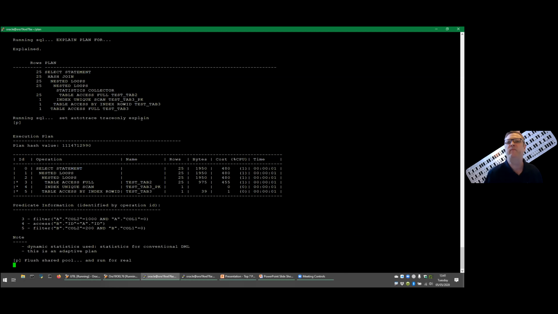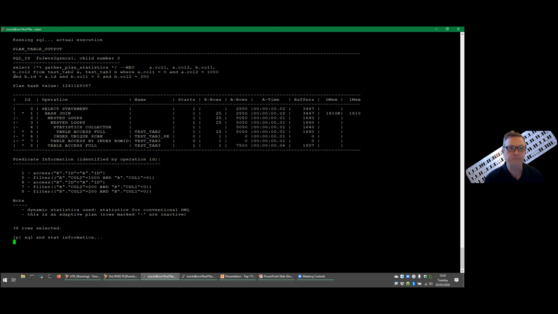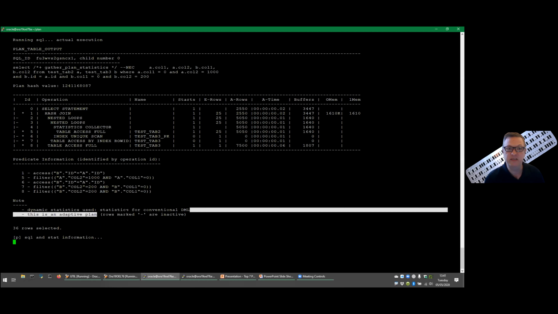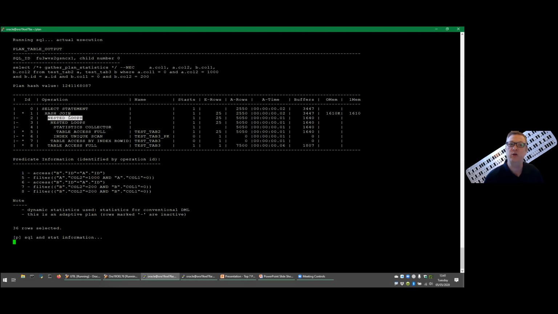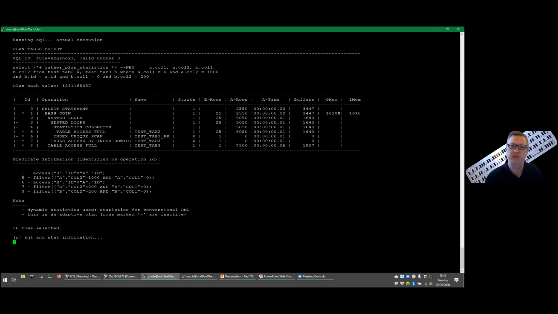So the only way from Oracle 12 onwards to guarantee you're getting an accurate representation of the execution plan is to use DBMS_XPLAN. So if I run this for real and do DBMS_XPLAN.DISPLAY_CURSOR, we get this. Now what we can see is this is an adaptive plan. Rows marked with a hyphen or a minus are inactive. And what that means is it did a hash join. It never did this nested loop. This nested loop never happened. This nested loop never happened. And it pretends the statistics collector never happened, but this is what was doing the work to adapt the plan.